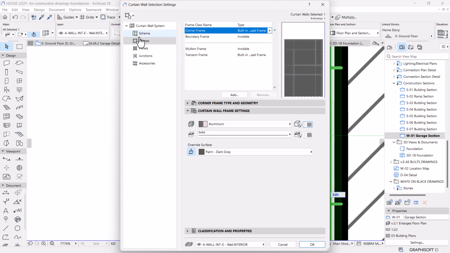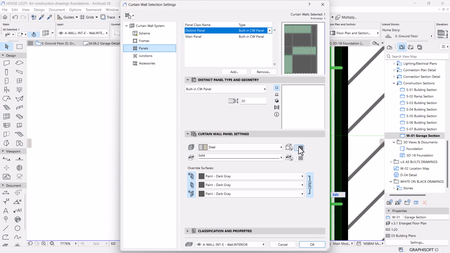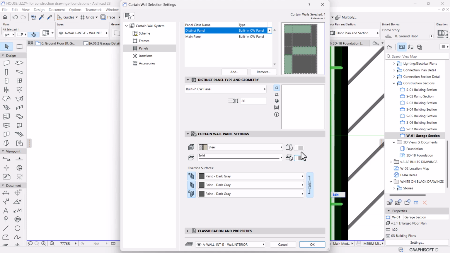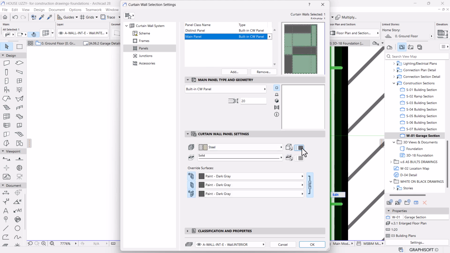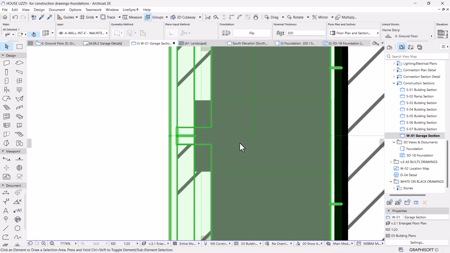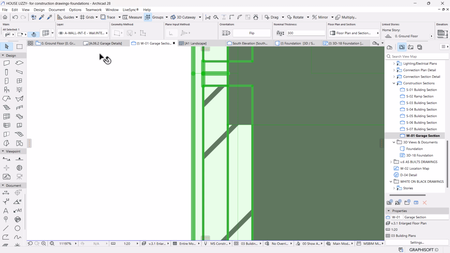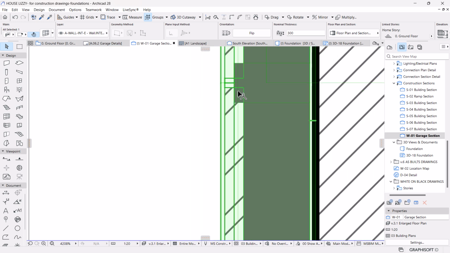All this needs to change. For the panel, the steel, I'm going to go 0.09 or 0.5 as well. The distinct panel. Let's see why it didn't change. What is this H for?